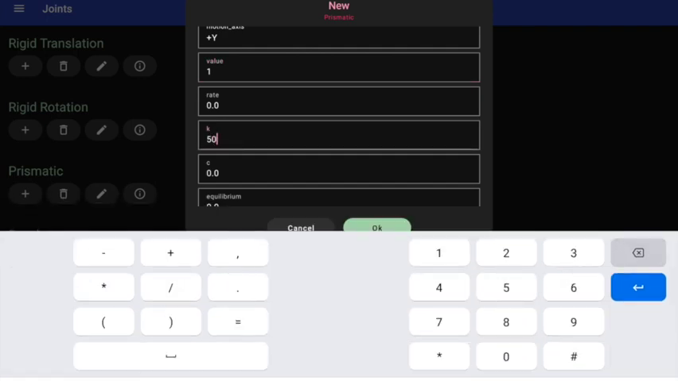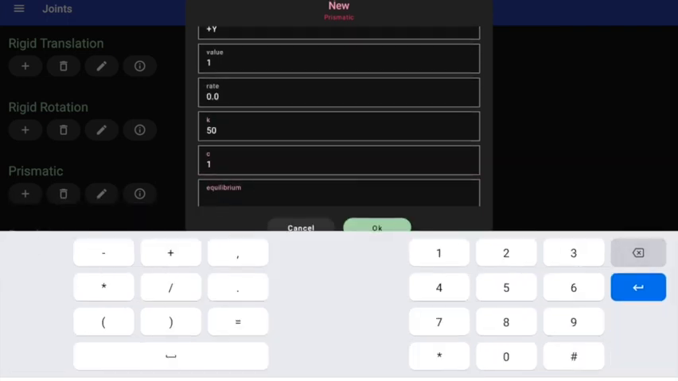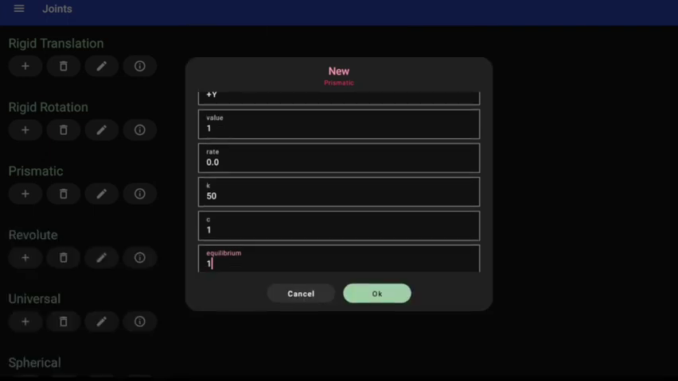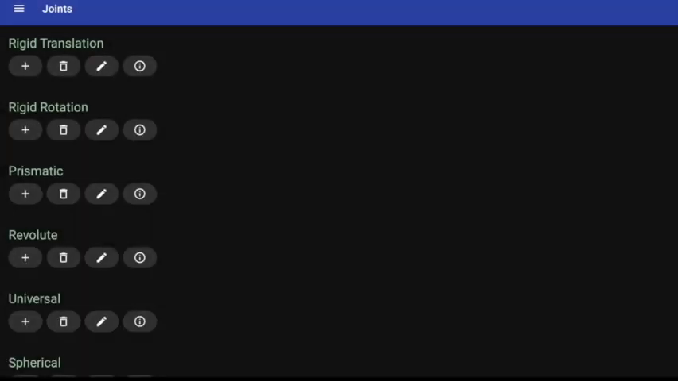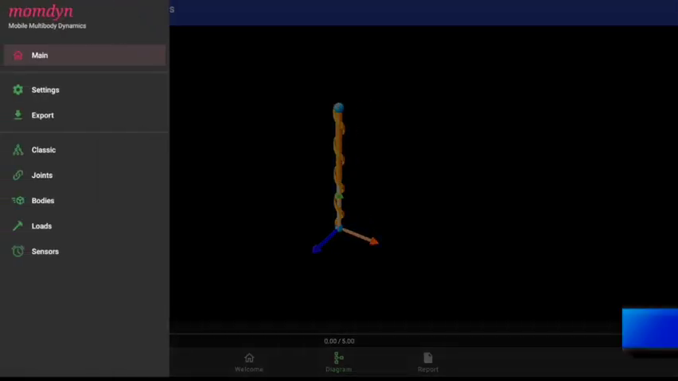As before, we will add stiffness, damping, and equilibrium for the spring. When we return to the diagram, we can see, as before, the orange spring and blue point at its top.